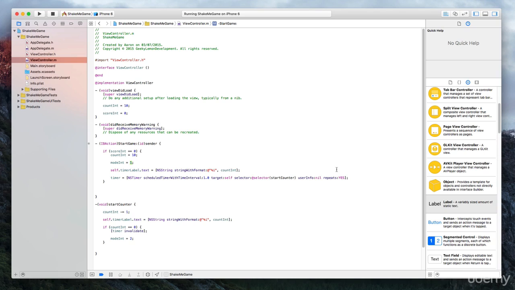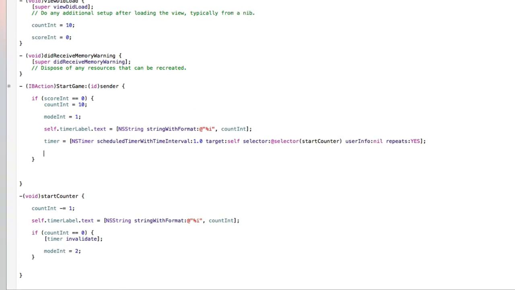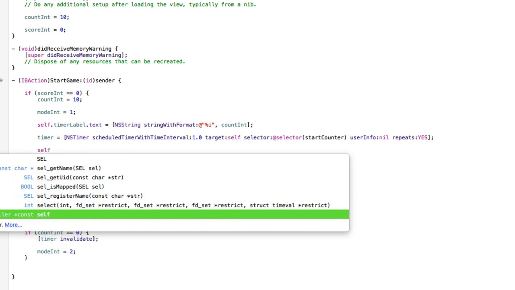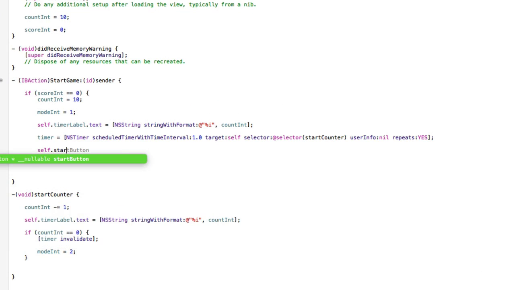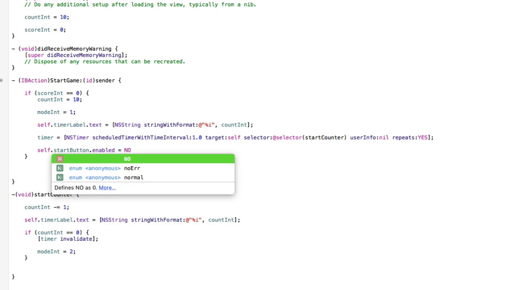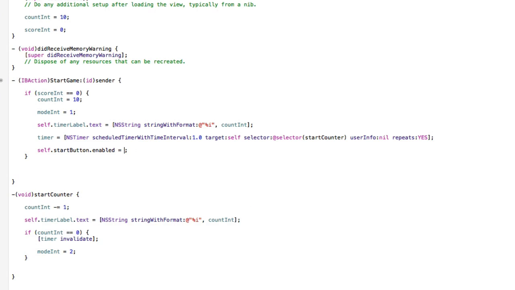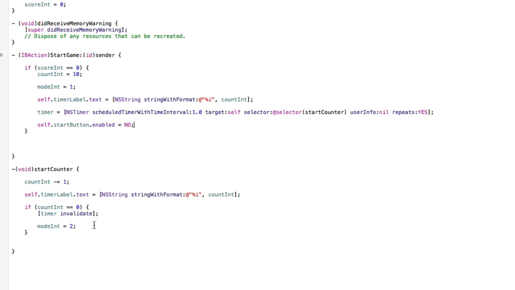So when we start our game and everything gets triggered, we're going to set self.startButton.enabled to equal NO. So we're going to disable our button when we start the game, making sure that NO is capitalized. There we go. And then once our timer has finished and it invalidates, we are then going to set self.startButton.enabled to equal YES, and then a semicolon.